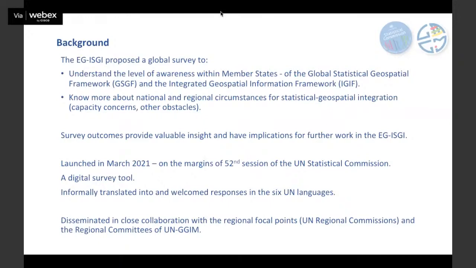The expert group proposed a global survey for two reasons. One being the need to understand the level of awareness of the global statistical geospatial framework and the integrated geospatial information framework within and among member states, and also to know more about the national and regional circumstances for statistical geospatial integration, that could be capacity concerns and other obstacles. They also expected the survey outcomes to provide valuable insight for further work in the expert group.